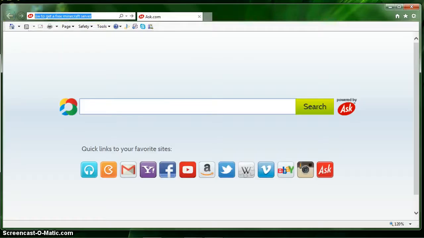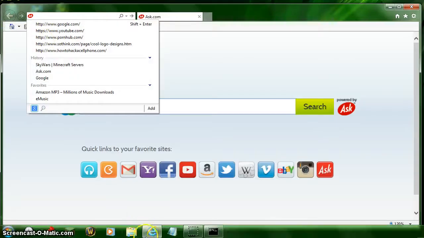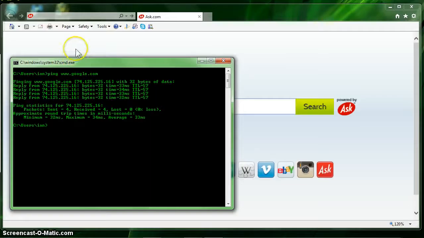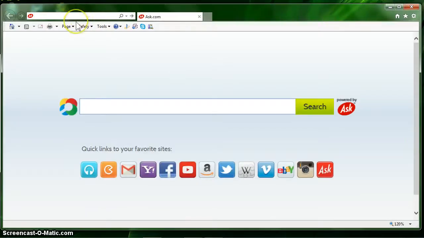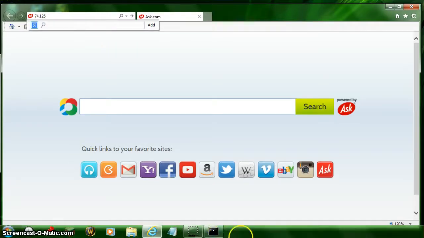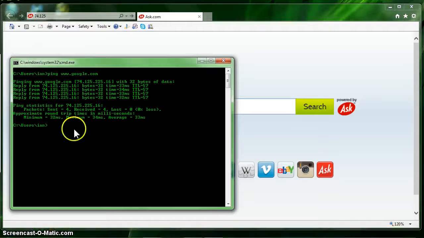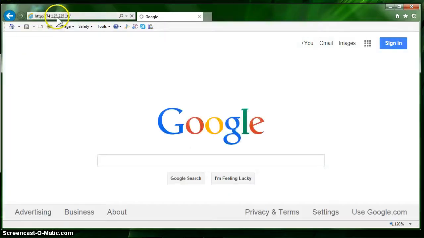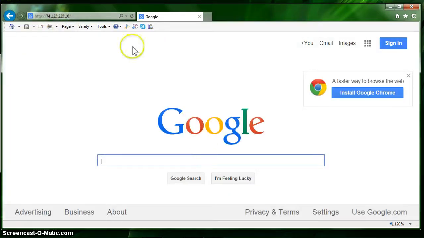Okay, let's just look at the IP address. So the IP address is 74.125, and then it's .225.16. Enter. And look, it brings me to Google, because that's Google's IP address.